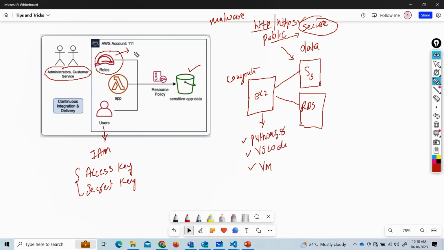You can create the roles, and after creating the roles, you can attach those roles to your EC2 machine. So in our architecture, what I'm going to do is use the role options. I'll create one role inside IAM. After creating, I will try to attach that one to the EC2 machine.